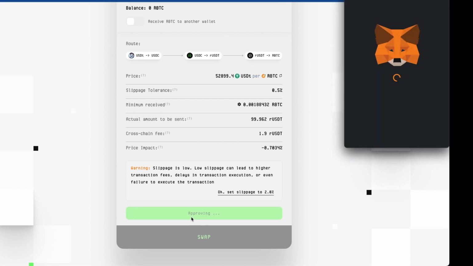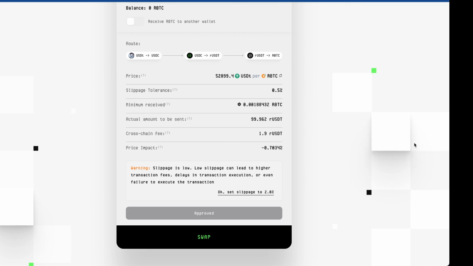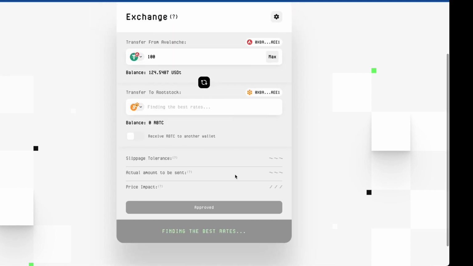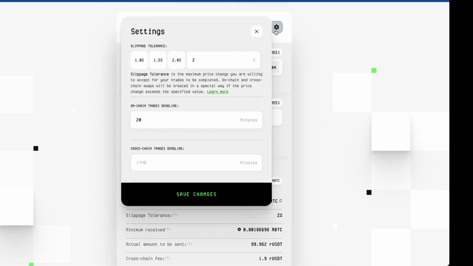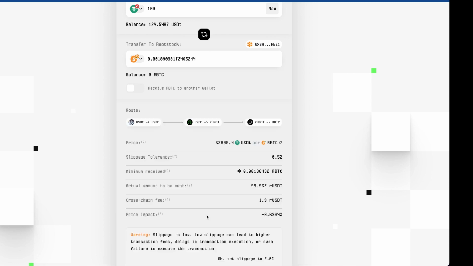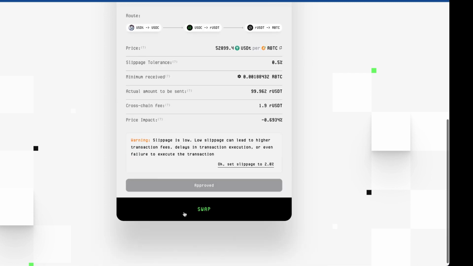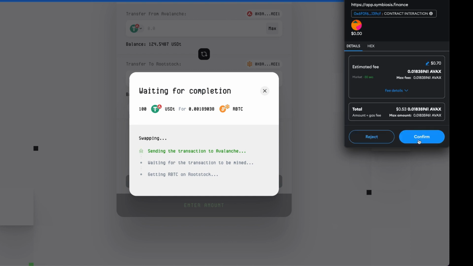You also need to confirm the tokens in your wallet. Great, you are ready for the swap. Please check all the details before proceeding. You can also modify the swap parameters by clicking on the gear icon in the top right corner. To start the swap process, click on the Swap button and confirm your transaction in the wallet.